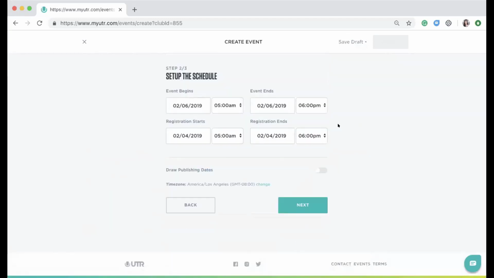Step 2 is really important. It's the schedule. So it's 2 major pieces. It's when the event begins and when the event ends. It also shows you when registration starts and when registration ends. You can go through and select whatever time and date works for your event.